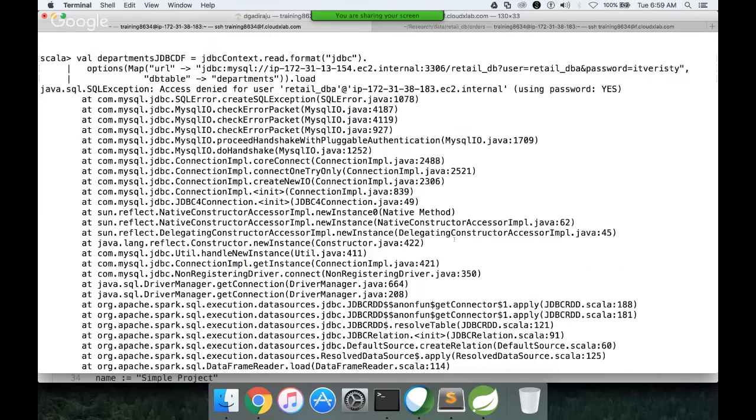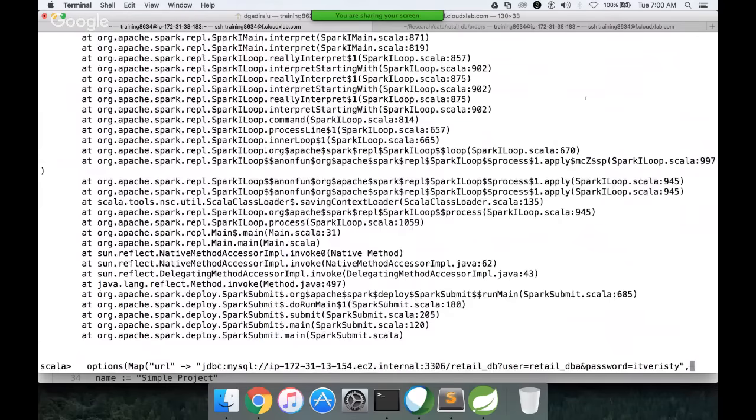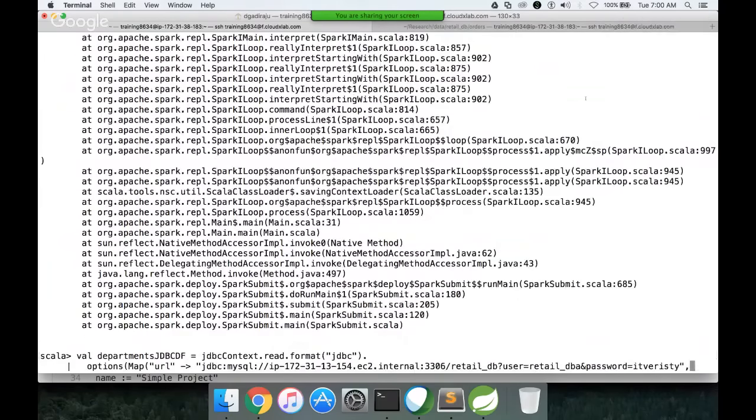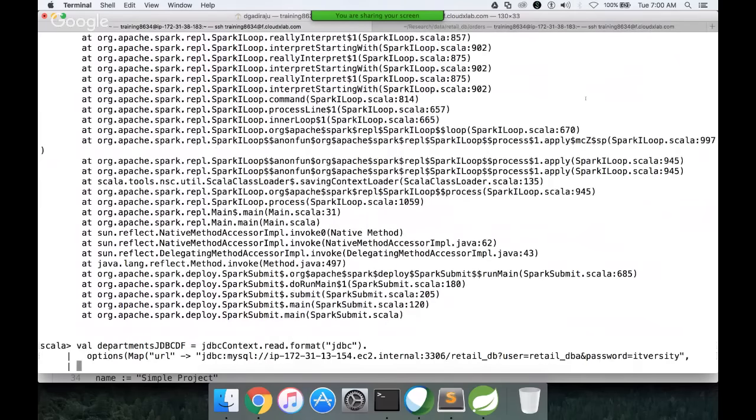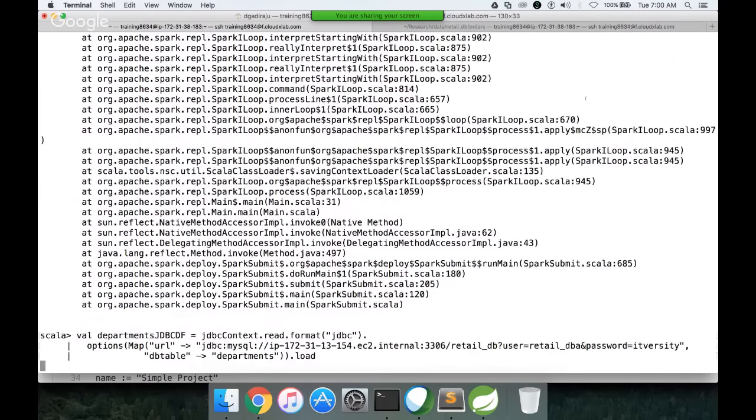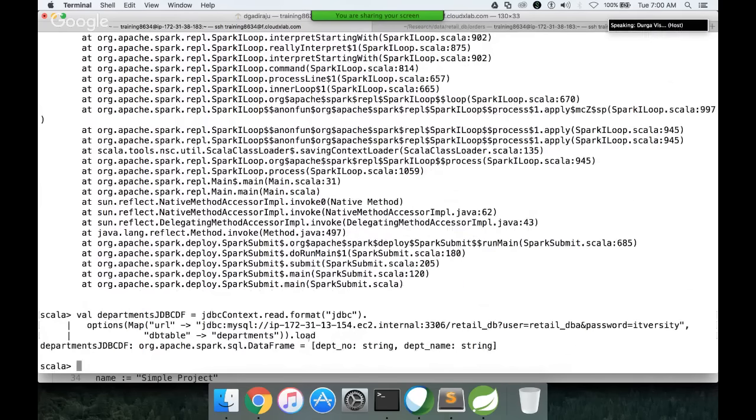Okay, now it's a different error. It is talking about username and password. Why is it giving this error? I will show. Password is okay. Typo again, sorry for that. Yeah, now it will work. Now it is creating the data frame object. Now we can do whatever operations we want.